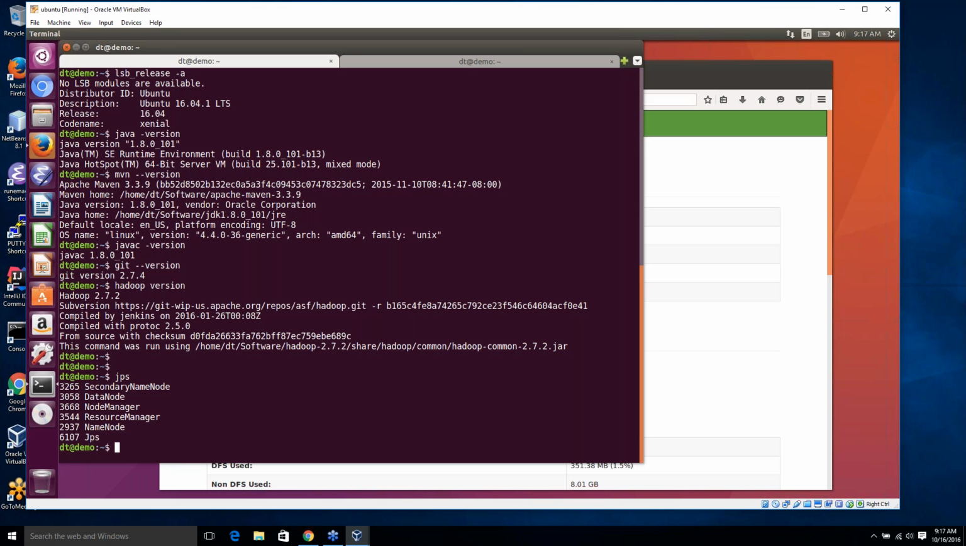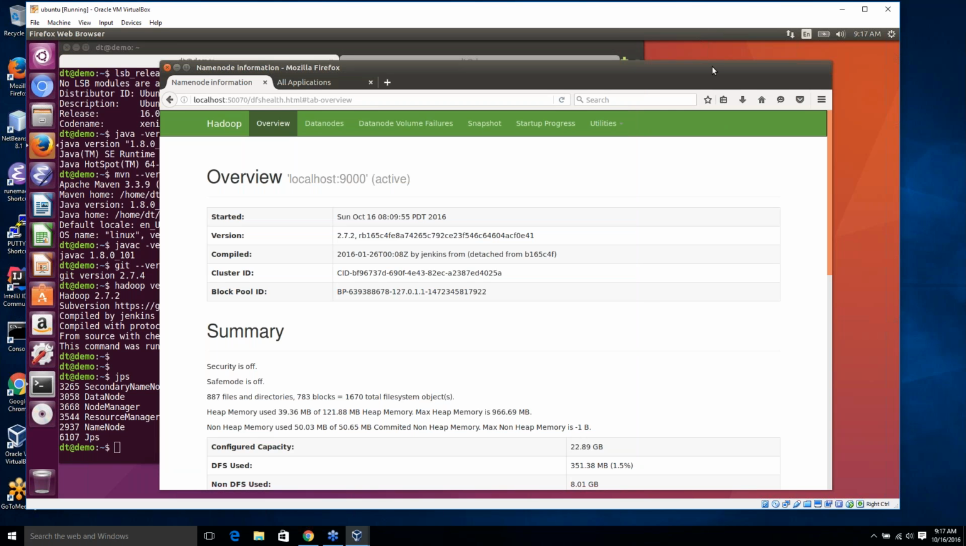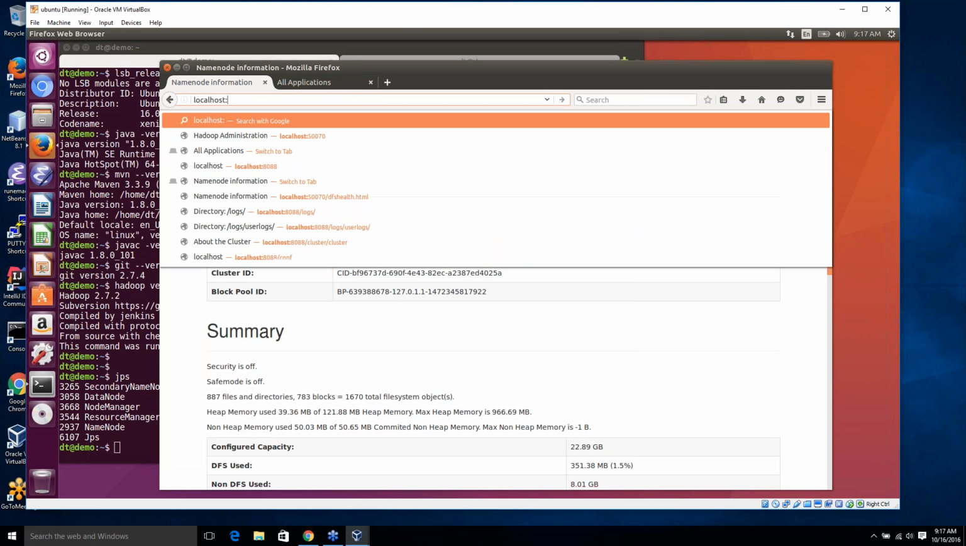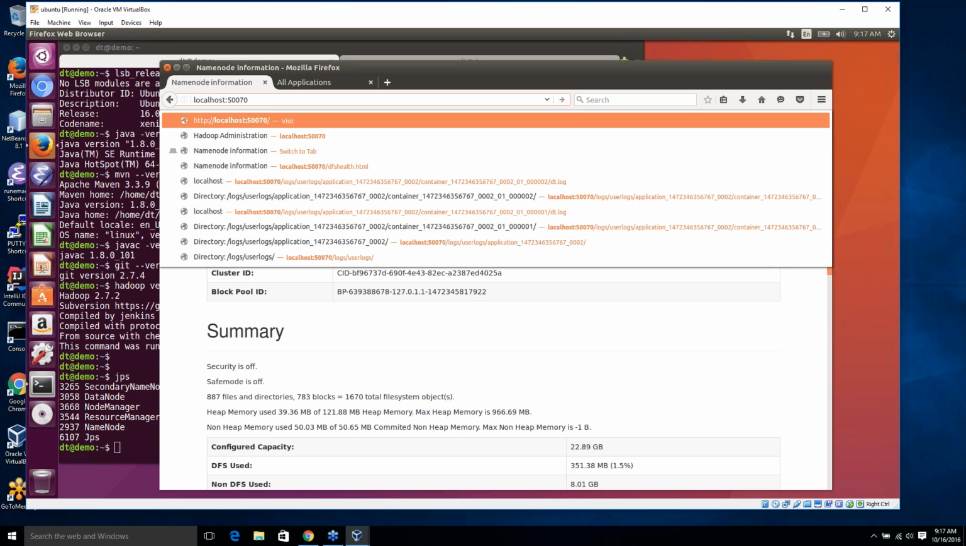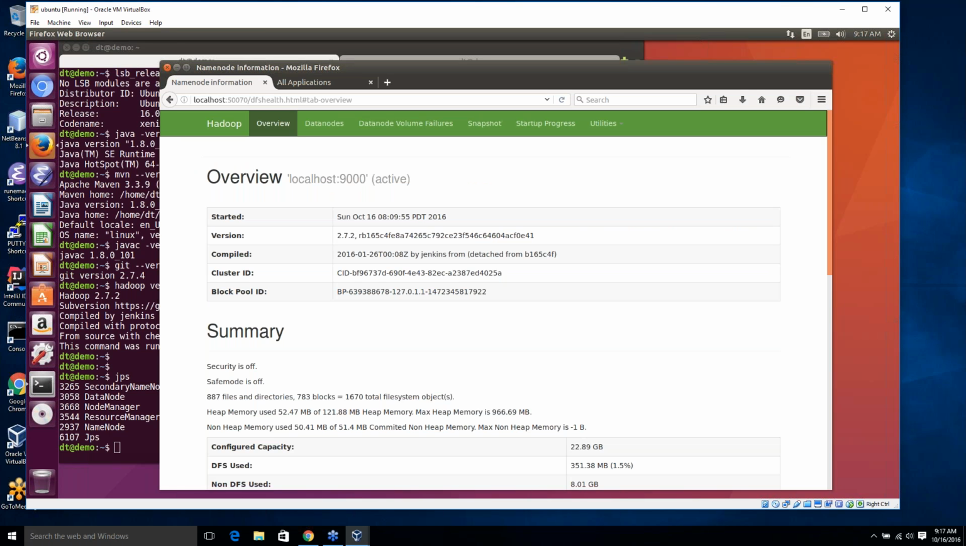One other check that you can do, once Hadoop is installed, is go to a browser and go to localhost:50070. If you go to that location, you'll see this page. This is the console for HDFS, and in that console you'll see various pieces of data about when the daemons were started, the cluster ID, and so forth.